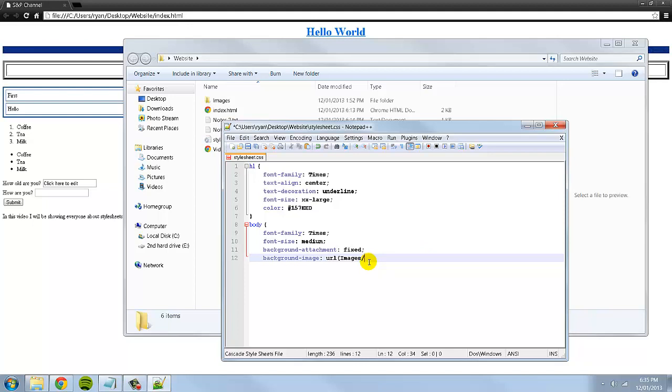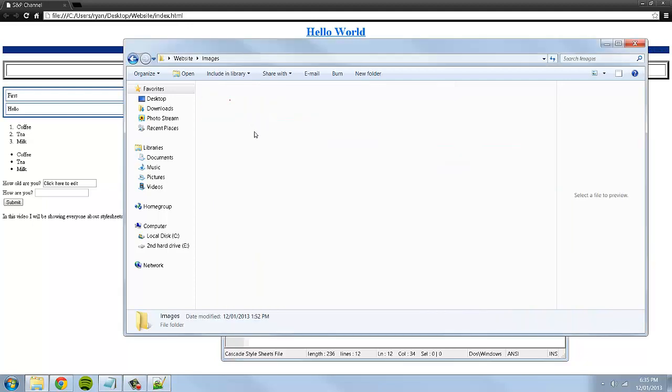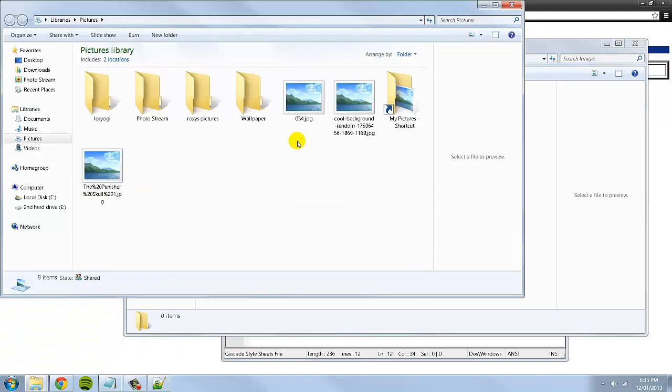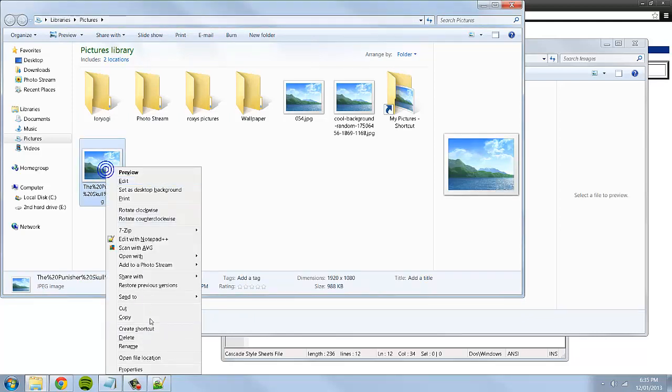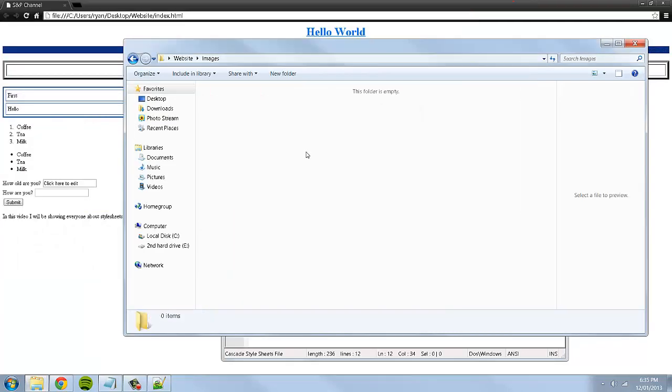Now after that, I'm going to pick an image, but inside here I have no images, so I am going to navigate to my pictures, and now I'm going to go to my cool background. I'm going to copy this, but I am going to rename this file because it's a very stupid file name.